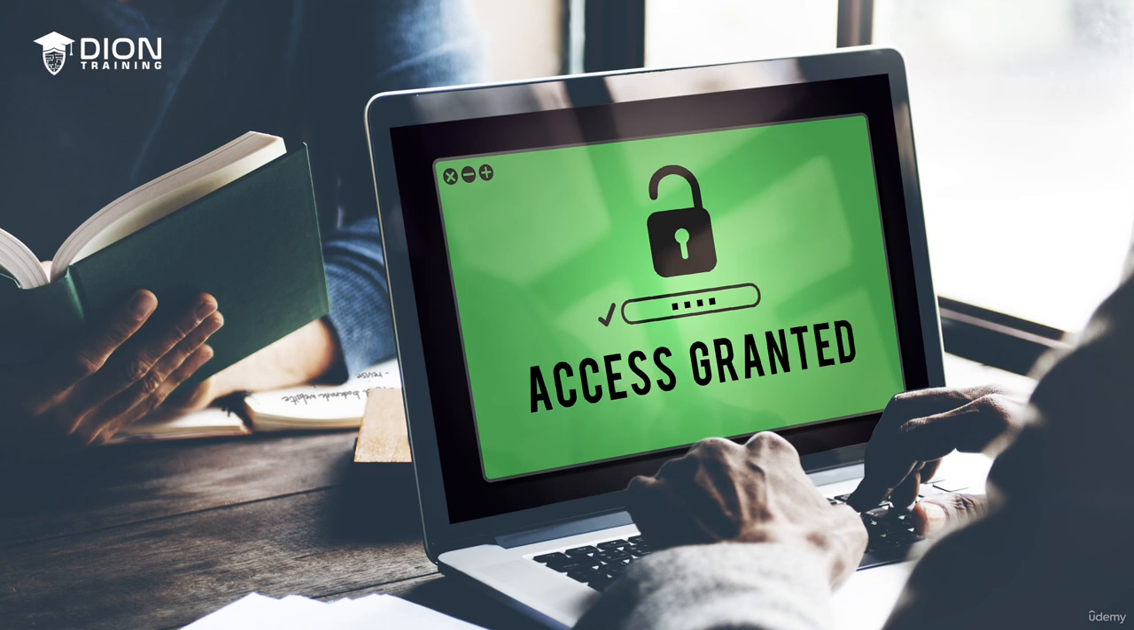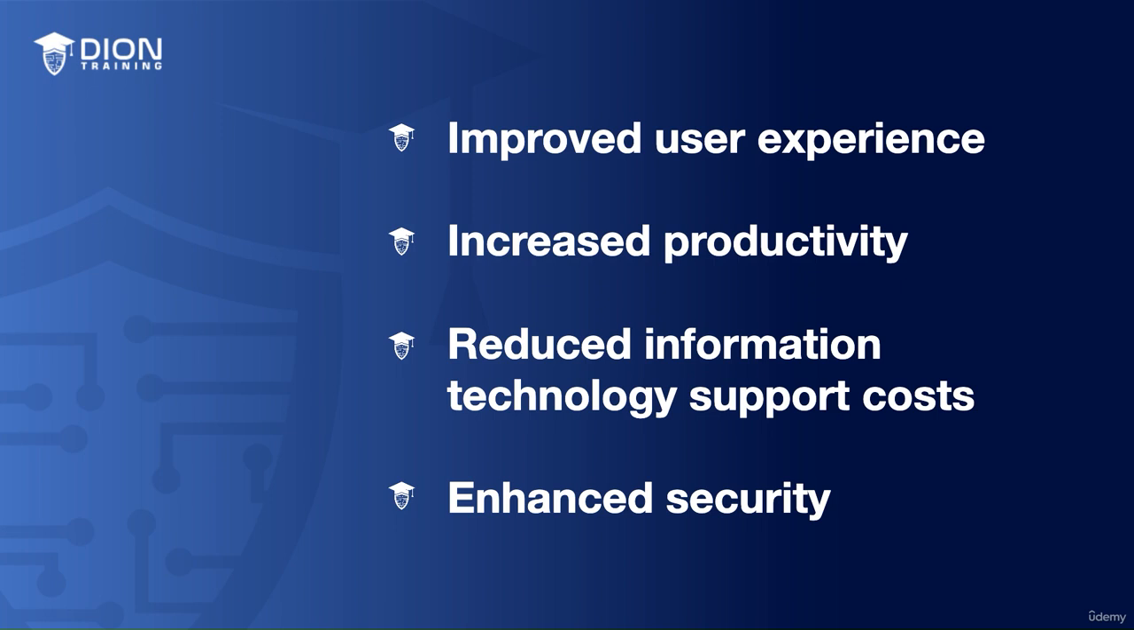There are several benefits to using single sign-on, including an improved user experience, increased productivity, reduced information technology support costs, and enhanced security. First, we can create an improved user experience. Since users will only need to remember one set of credentials, this can reduce their frustrations of forgetting their usernames or passwords for websites and applications that they don't commonly use.